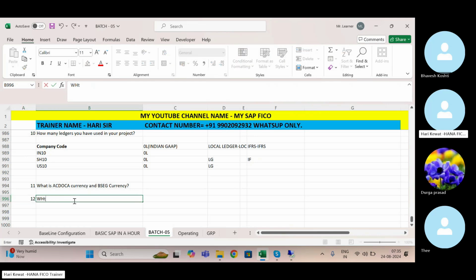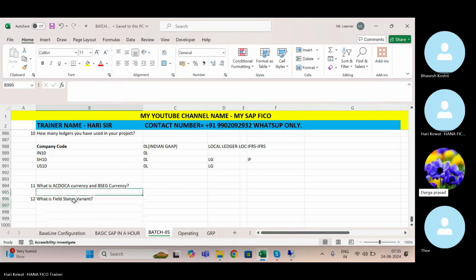Durga, what is called field status variant? What does it do? Field status variant controls the GL master data. We assign the field status variant to the company codes, and in GL master data we assign the field status group, and in effect it controls the GL postings. When you use FB50 or FB01, it controls the fields, whether they are optional, required, or suppressed.